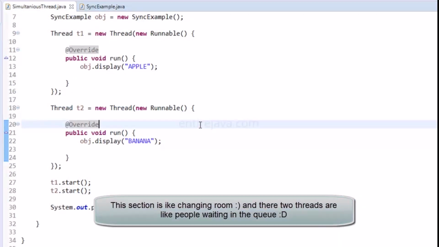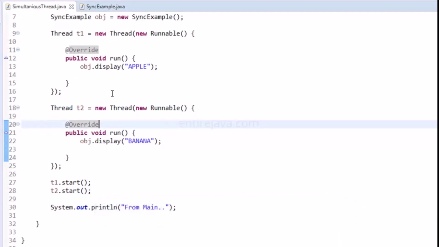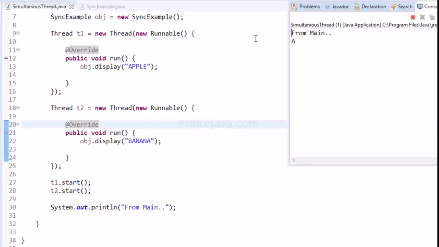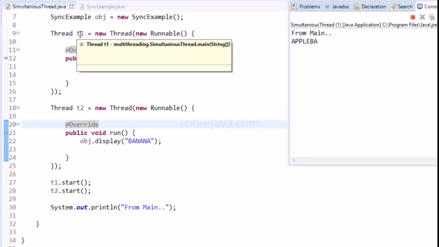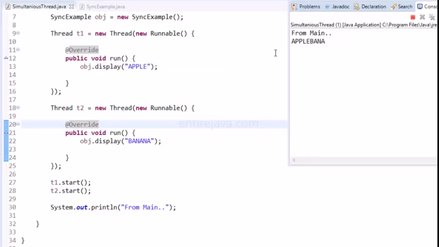It goes on the same way for all the simultaneous threads for this section of code. So at a time only one thread is executing that section of code, and this should solve our problem. So we should either see apple banana or banana apple, whichever thread gets executed first. So the thread scheduler gave opportunity to thread T1 first, and now thread T2 got opportunity in here, and we're done executing.